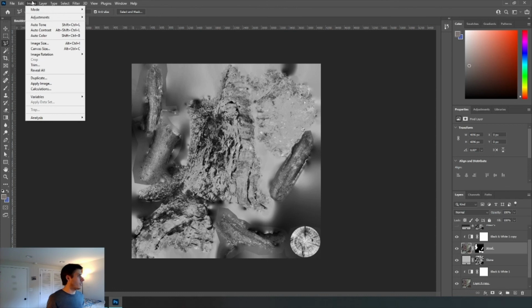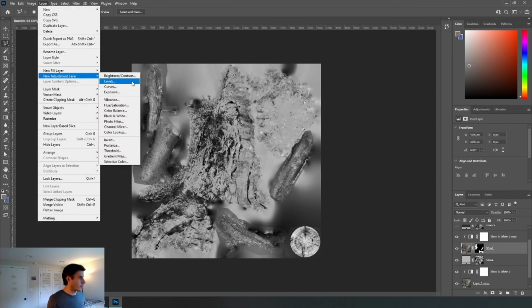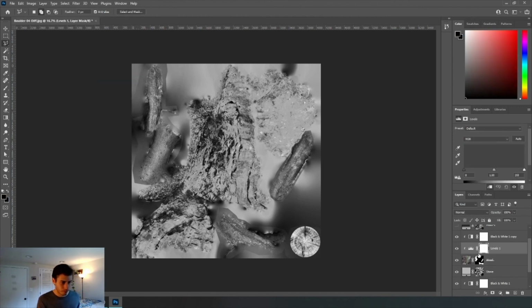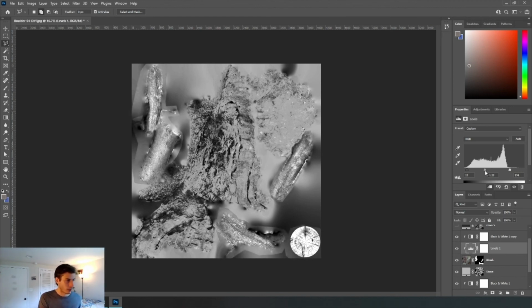I'm going to come back in here. Let's go to layer, new adjustment layer, and I'm going to go into levels again. And again, let's see. Yeah, okay. So it's underneath there, so it's only affecting our wood. And let's scrunch this up some, so we'll get more contrast. But I want those highlights to pop a lot more. And then bring the overall gamma down.